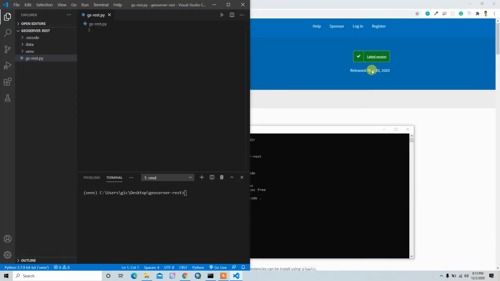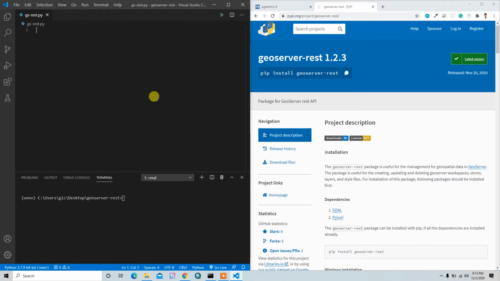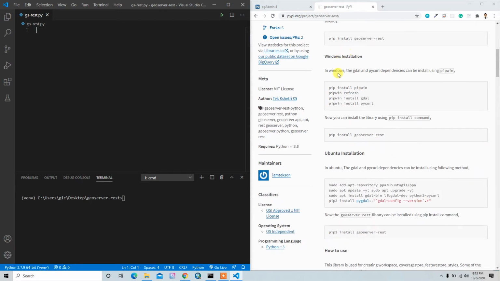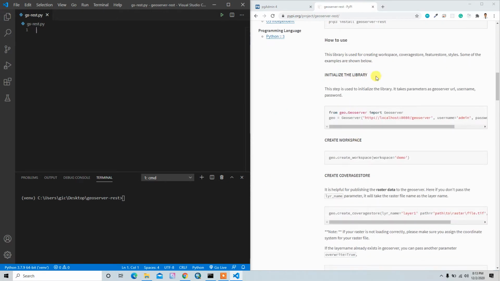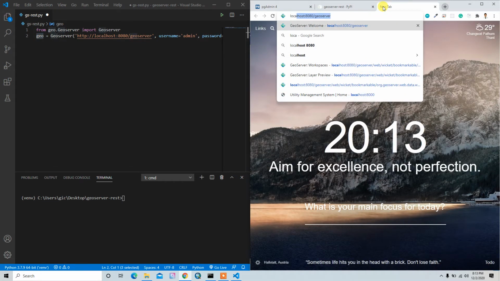First of all, I want to separate my window into two parts. Let's do it like this. Since I already installed geoserver rest, I follow this Windows installation guide, and after that I will initialize the library. For that I can just copy paste these things. That means first of all we imported the Geoserver class, and then we initialize this class and named it as geo.